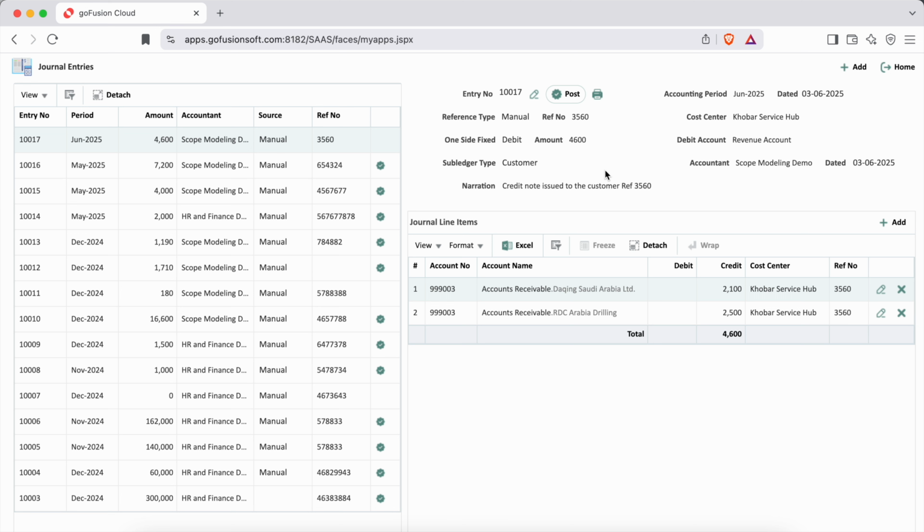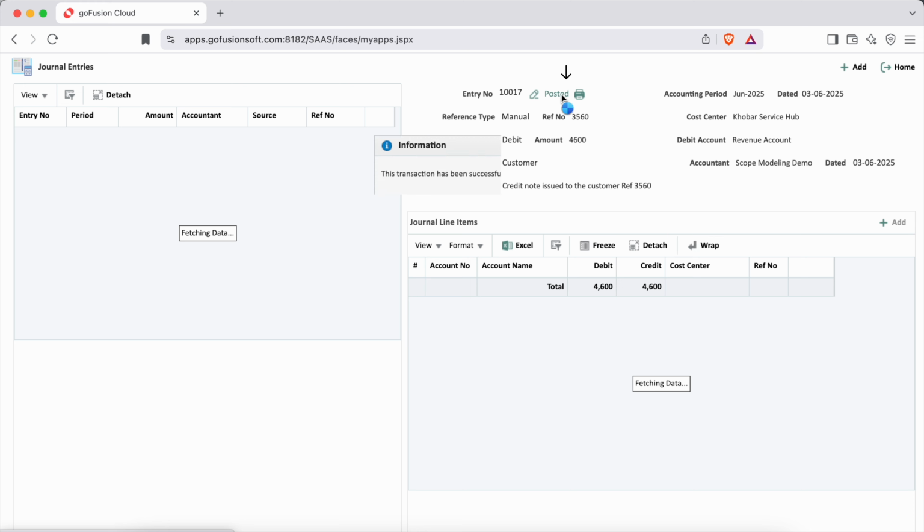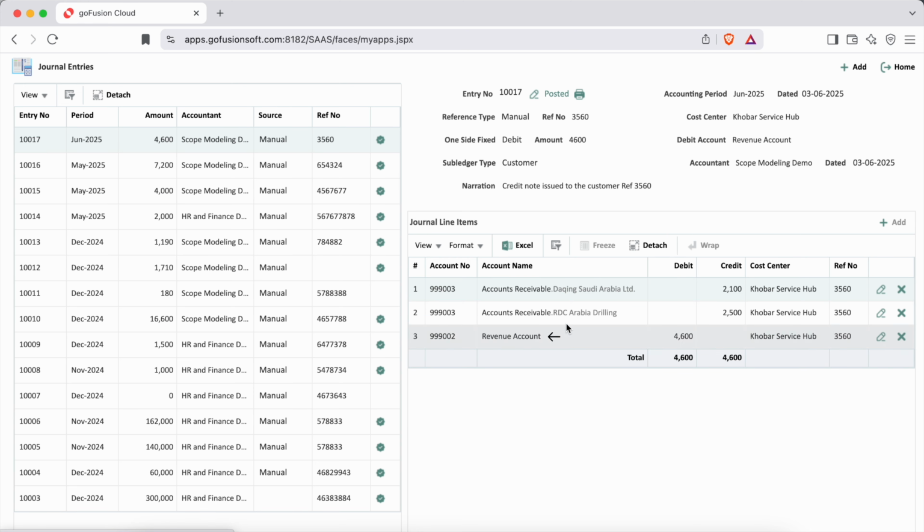Once all line items are added, we proceed to post the journal. Upon posting, the system automatically generates the debit side for the total amount under the revenue account, while each credit note is recorded under individual customer accounts. This concludes the demonstration of how to issue a credit note to customers using the Journal Entry feature.